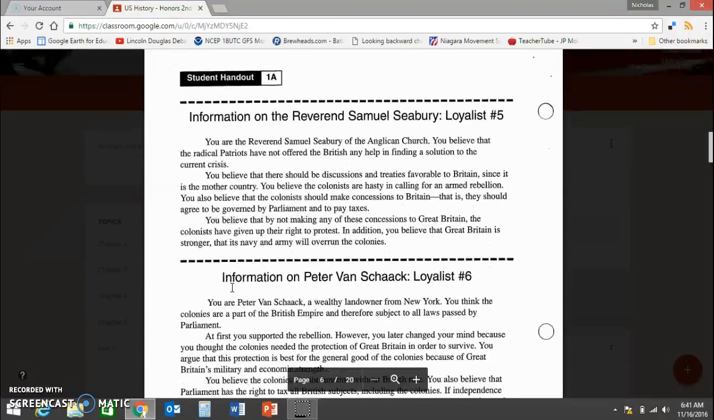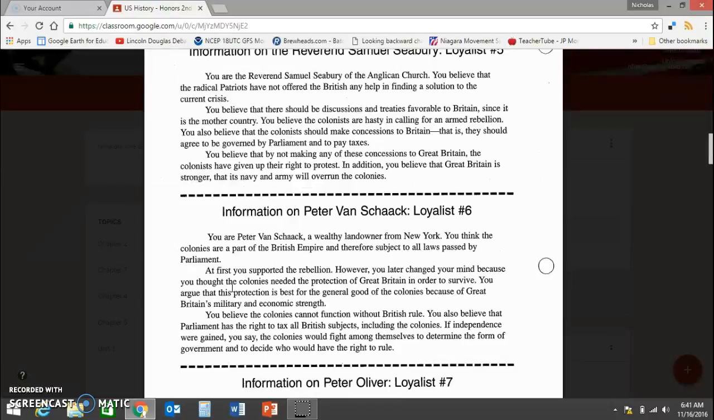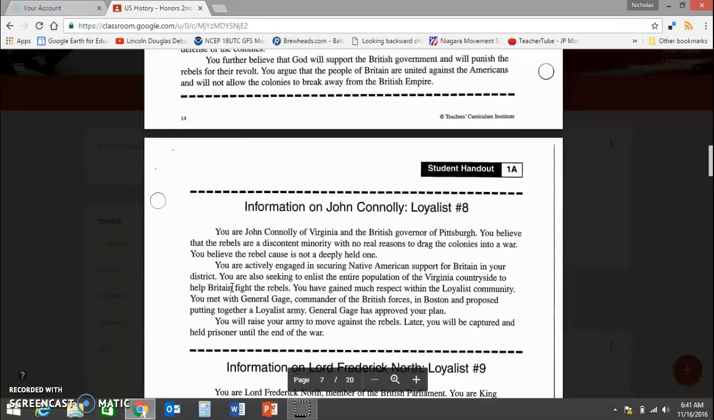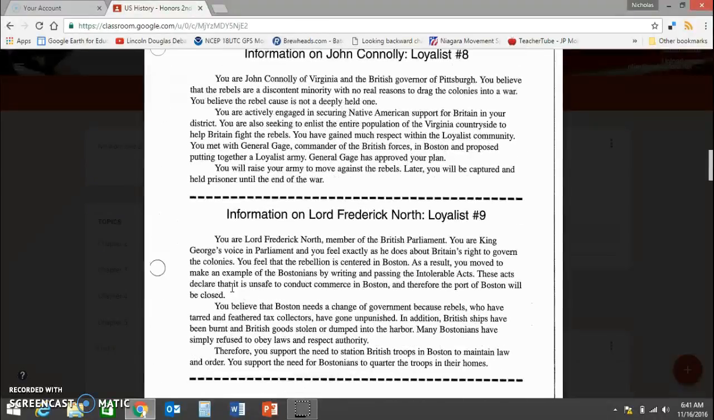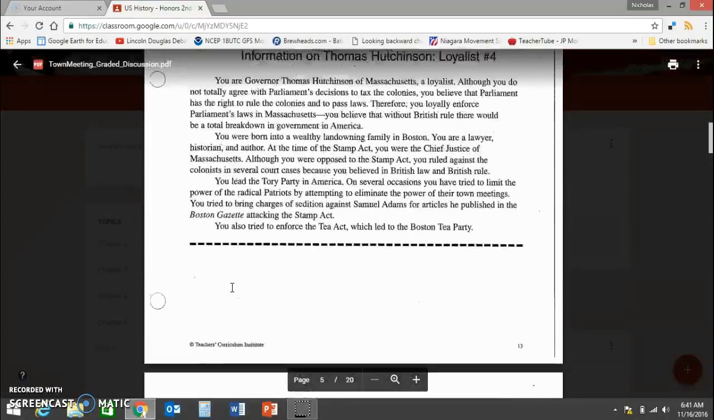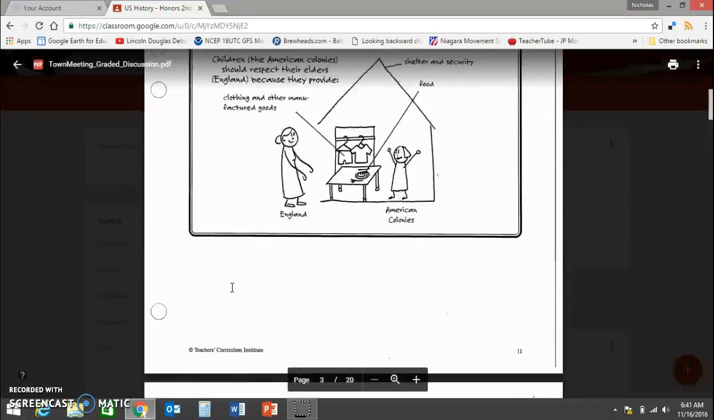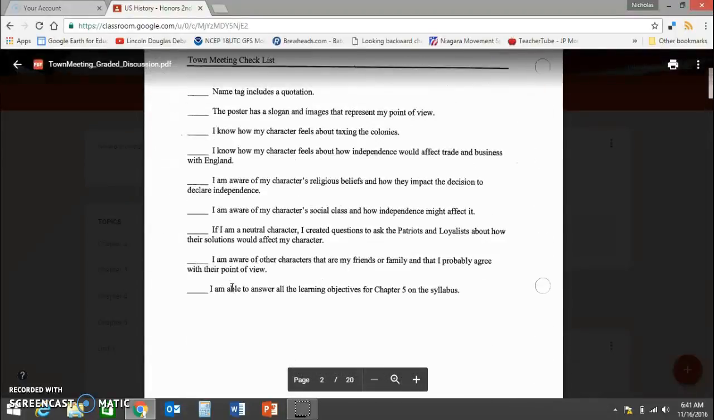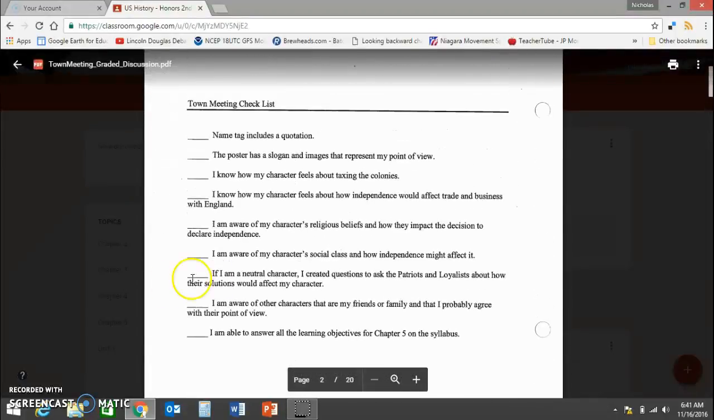If you have any specific questions, you can post them as comments in Classroom underneath this assignment, and I will try to answer them as best that I can. So again, look for your name and the particular person that you're going to be. Read this, go back to the checklist, make sure you're doing everything, and then Friday we discuss with propaganda posters, name tags, should we declare independence.